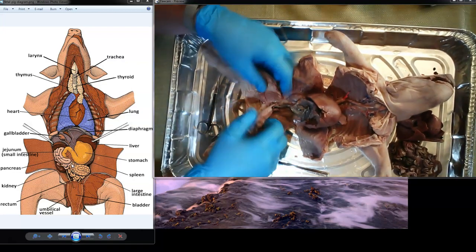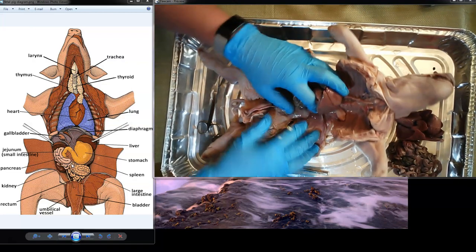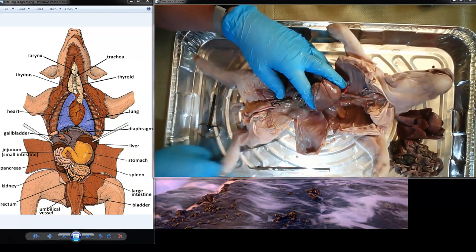All right. Here we have the two kidneys. So we saw them from the side. Now we're seeing them from the top. So I'm going to cut one kidney. I'm going to take it out completely.